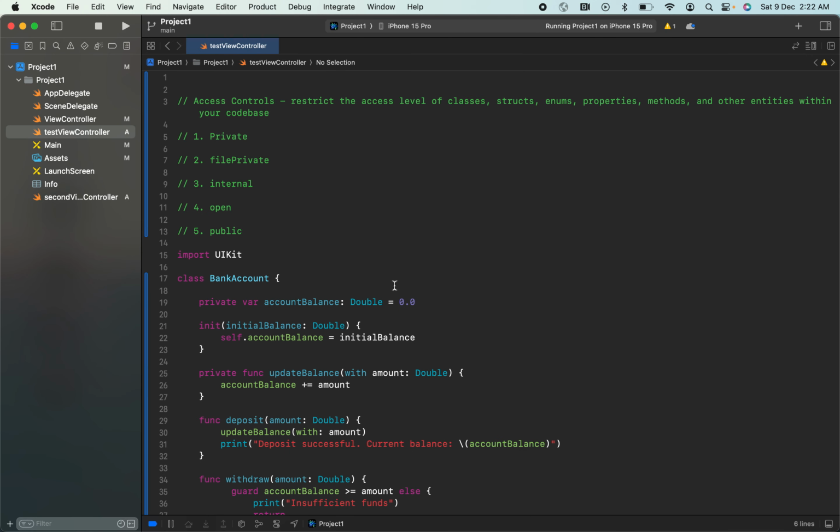The next topic that we are going to see is access controls. Access control means it restricts the access level of classes, structures, enums, properties, methods, and other entities within your code base. Let's see with an example. There are 5 types of access controls: private, fileprivate, internal, open, and public.